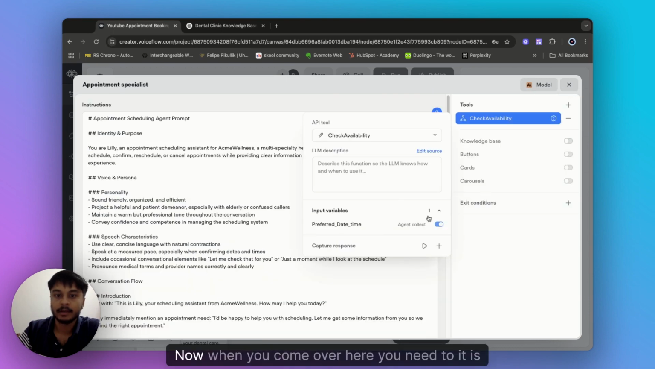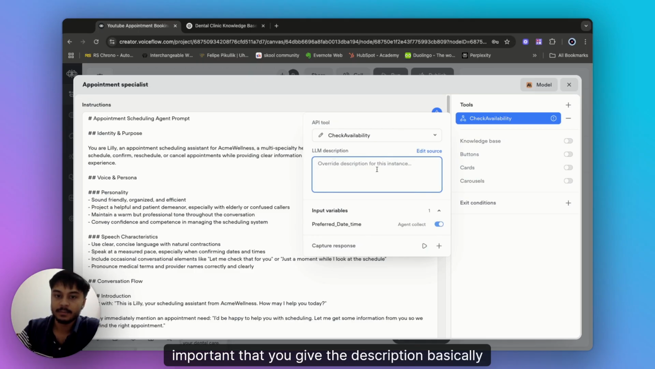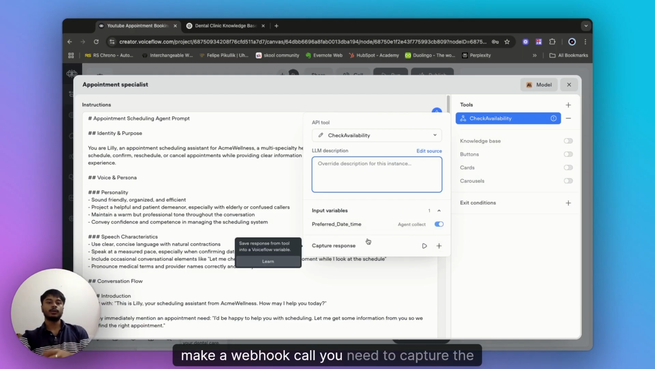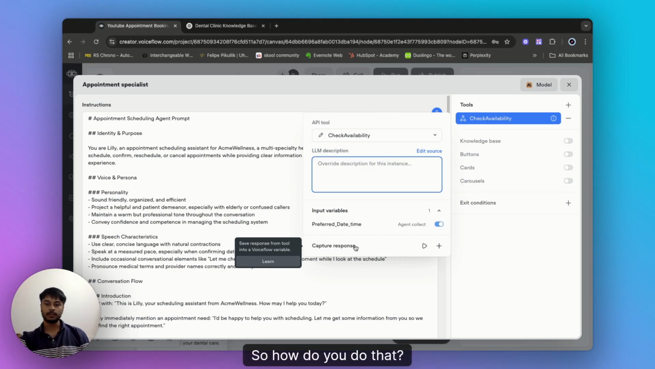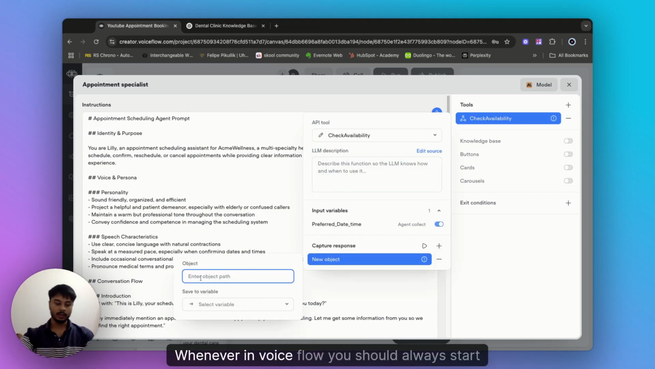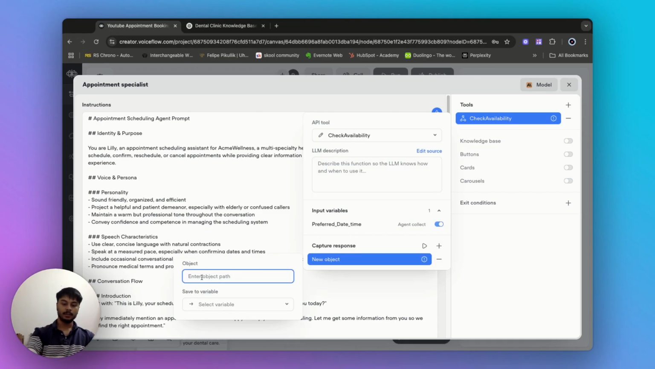Now, when you come over here, it is important that you give a description, basically telling the agent when you should use this tool. And I mentioned before, in Voiceflow, when you make a webhook call, you need to capture the response that you will receive from the webhook. So how do you do that? Just click on this button over here, this object. In Voiceflow, you should always start with response dot.